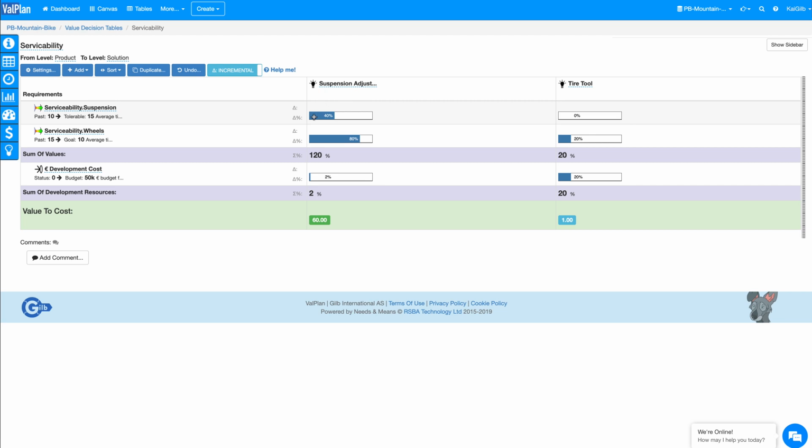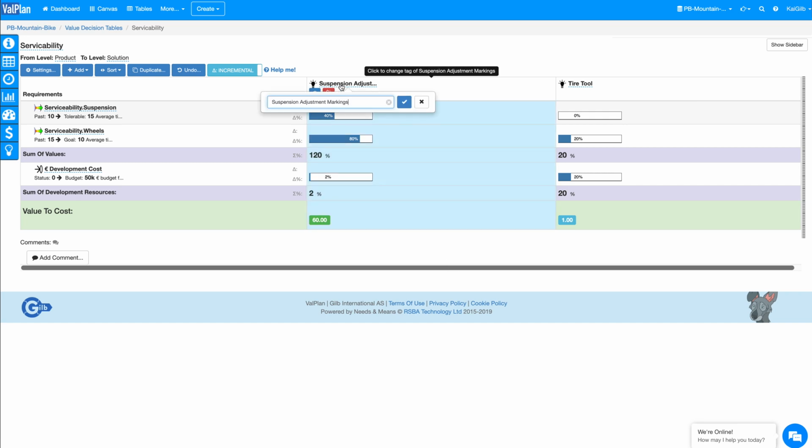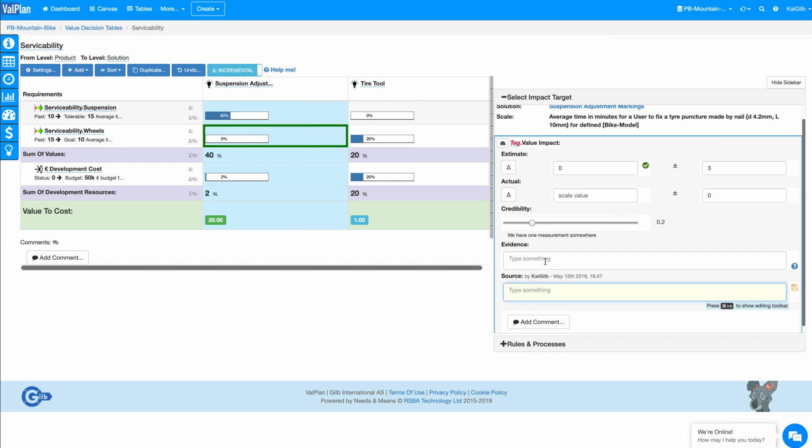And here there are lots of different functions with lots of different options, but it's all really simple and extremely flexible and makes beautiful tables like this. So here we show this suspension adjustment markings as an idea to create serviceability suspension. There's also a claim that is going to help me with my serviceability wheels. Now let's say that is not the case. We need to adjust that. I can double click and I can say no, I think actually it'll have no change. I can say what my evidence is and who my sources are.